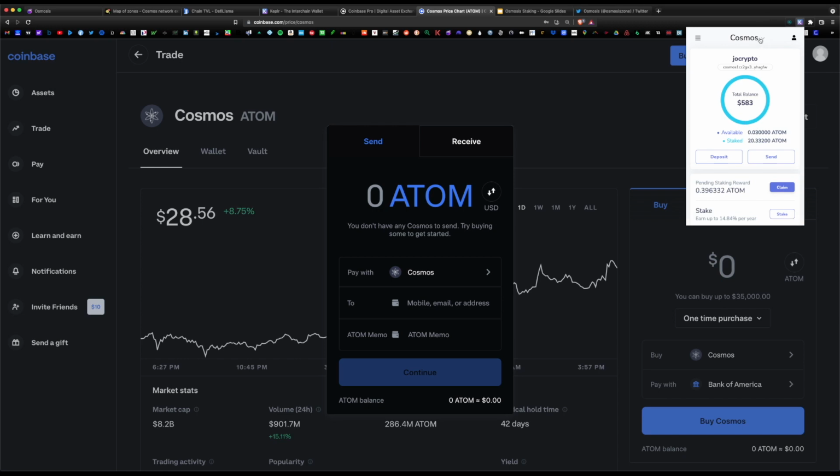So always make sure you're on the Cosmos chain and not Osmosis. You can really easily mess that up. You do not want to send it to the wrong address. So first thing is first, we want to send it to the Cosmos wallet.